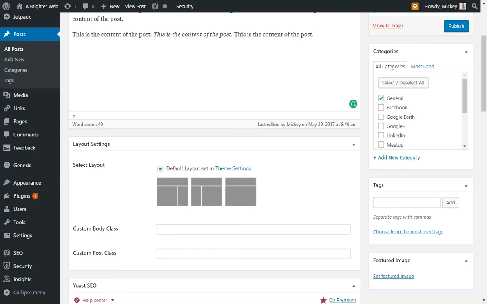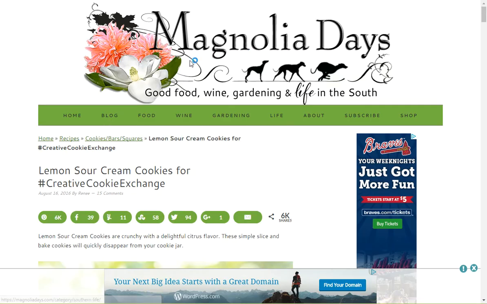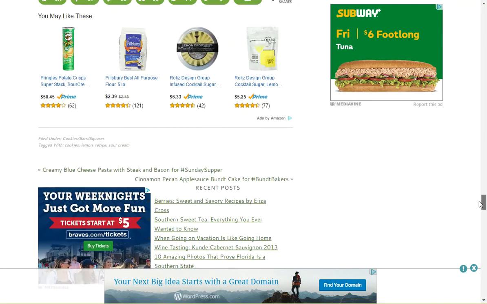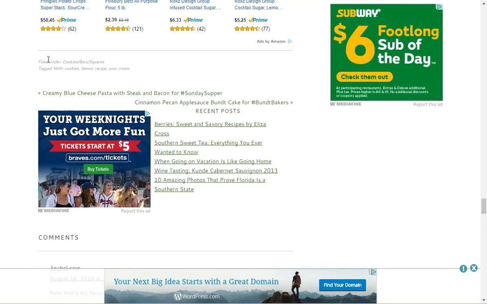A good example is over with our friends here at Magnolia Days, a recipe site. If we look at this, this is a lemon sour cream cookies recipe. If you go to the bottom to see the categories and tags that it's in, we'll see it's filed under the category of cookies, bars, and squares. It's a single category. And then tagged with cookies, lemon, recipe, and sour cream.